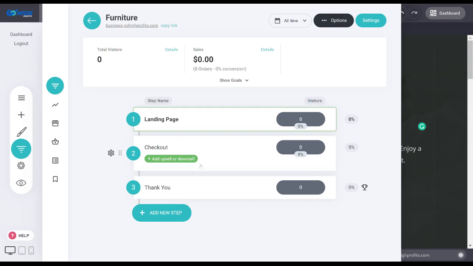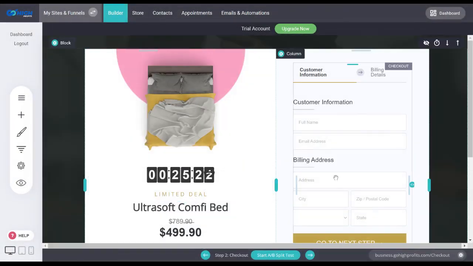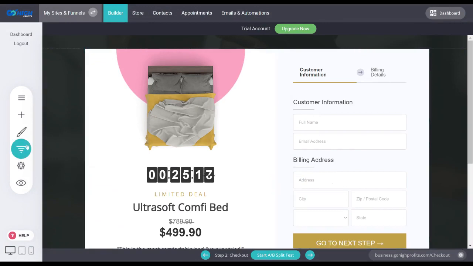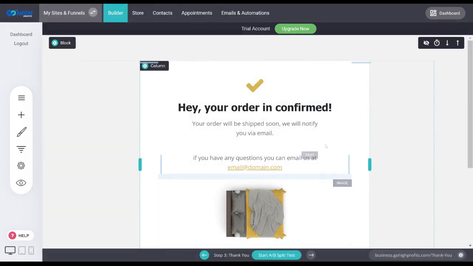So this is how you edit funnels. You simply click on the page that you want to edit, and I'm going to go ahead and hit discard. Now I can edit the checkout page, and you can control any element of this page you want. Let's go back and let's go ahead and edit the thank you page. And now we're on the thank you page. So that's how easy it is.